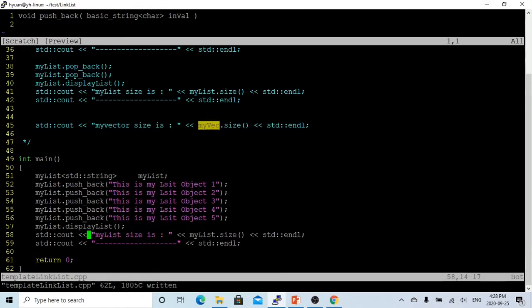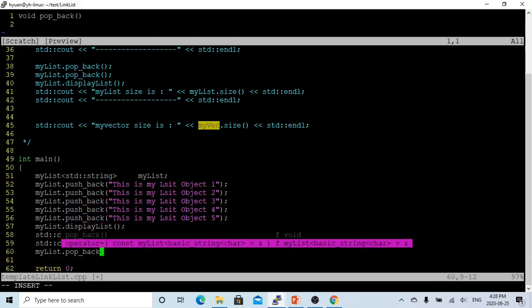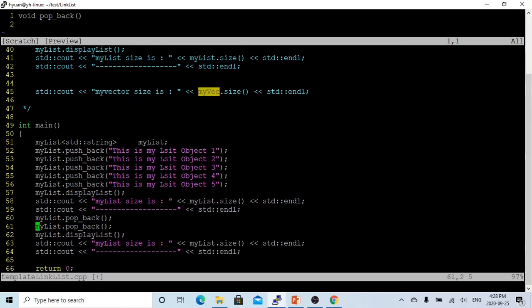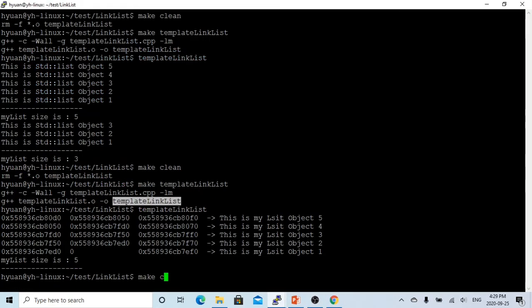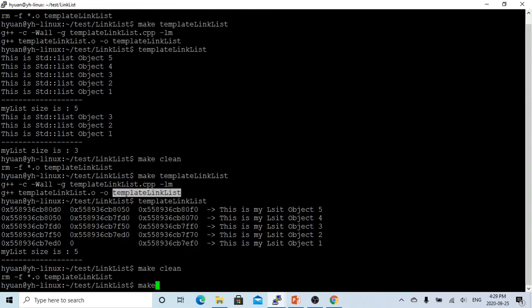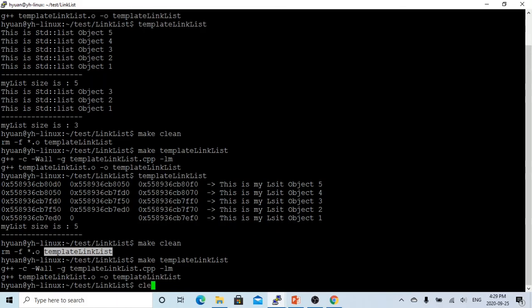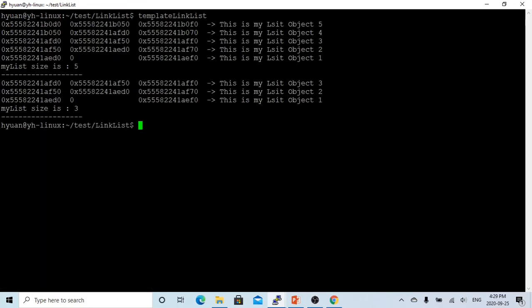We can also test my list dot pop_back. This method will remove the last element. We remove 2 from the back, and we redisplay our list and redisplay our size. So let's save, clean, recompile, and rerun. You can see we push 5 objects in, and the size is 5. We pop twice, and our list became 3 objects.